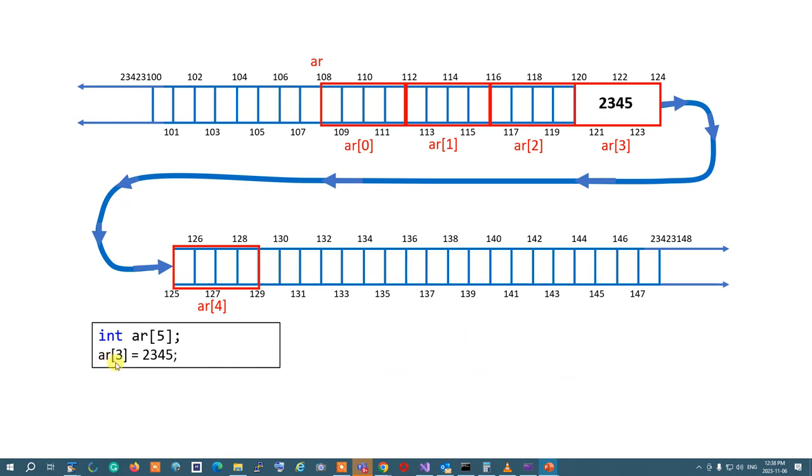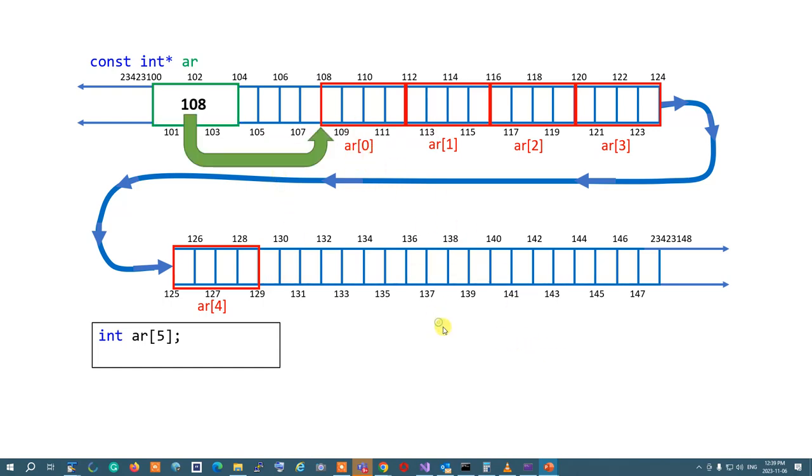Anyway, if I say AR3 is equal to 2345, it actually sets that one. But behind the scene, when you actually create an array, it not only creates these five things, but it has a pointer somewhere called AR whose job is to point to an integer. And because of this thing being an array, that AR points to the beginning of the array. So although it's 108, because it's an array, there are more to come.